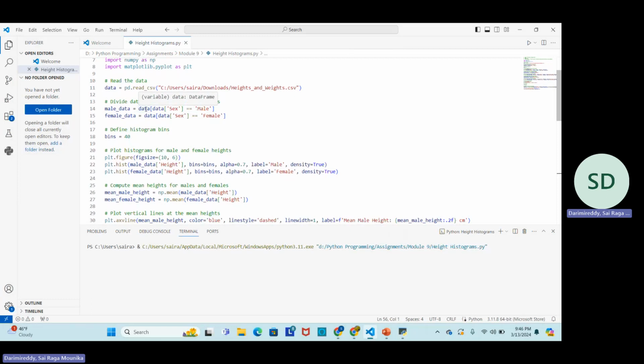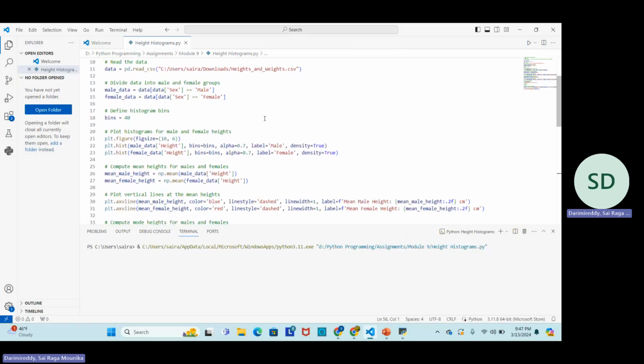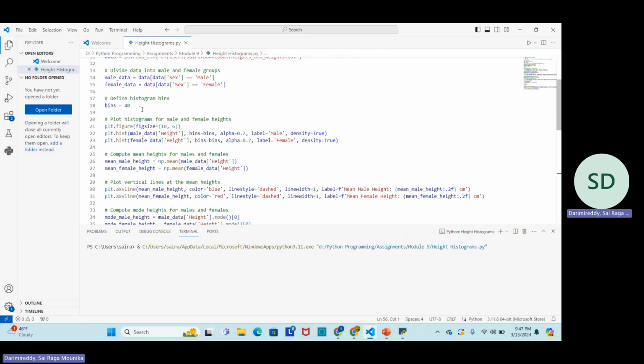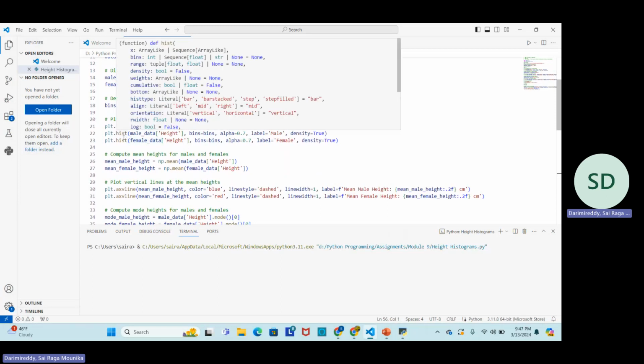So this function basically filters the original data based on the specific category. And then I've defined the average number of bins, and in order to maintain consistency, the same number of bins throughout the execution, I have mentioned the bins in the function.